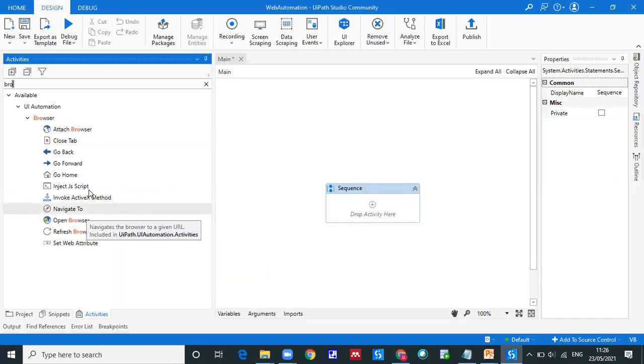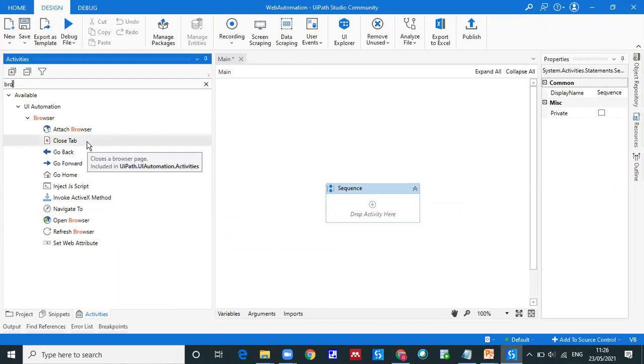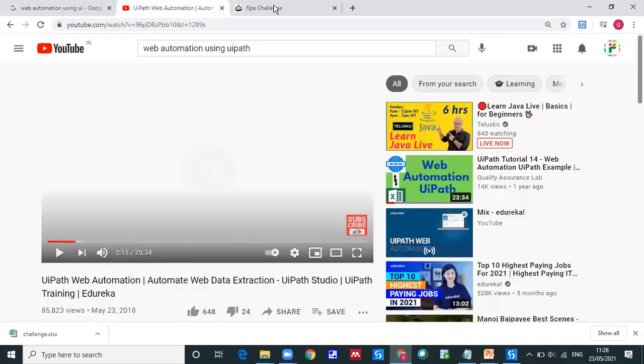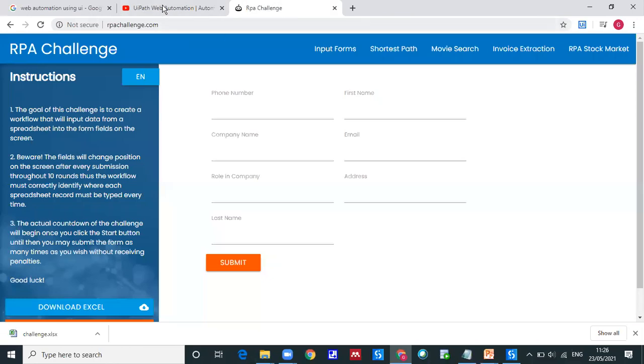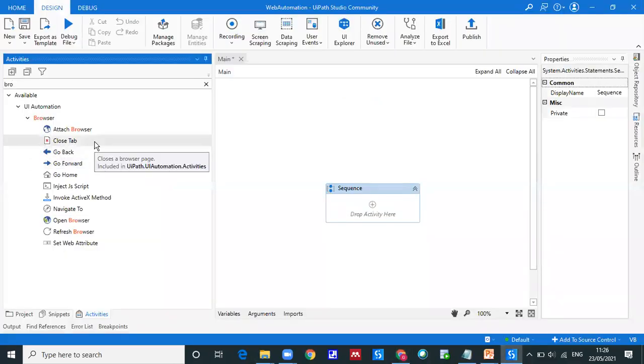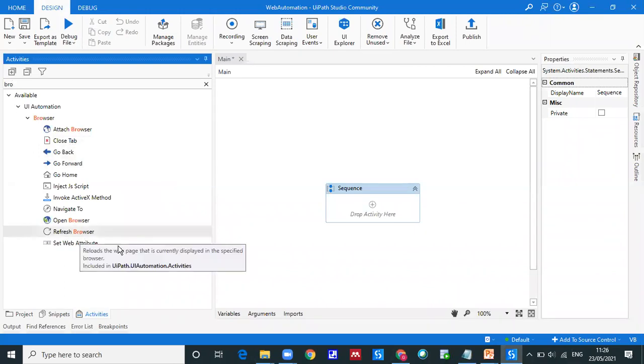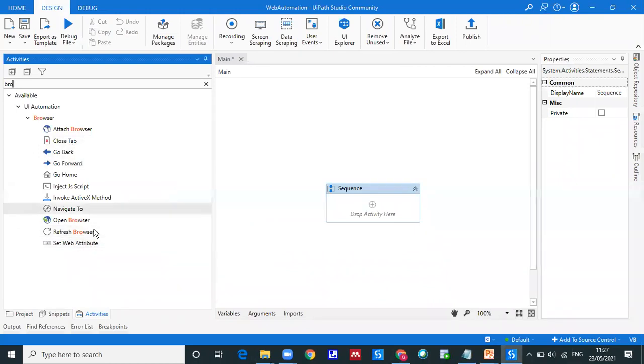activities, right? We have the close tab as well. If you want to close a particular tab of that particular website, so you can see, I can say 3 tabs have been opened. So likewise, if you want to close the particular tab, so we can use this close tab activities. So we have the refresh browser also, then set web attribute also. These are used in some advanced level of automation. Refresh browser is very simple.